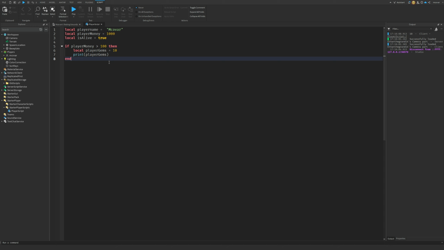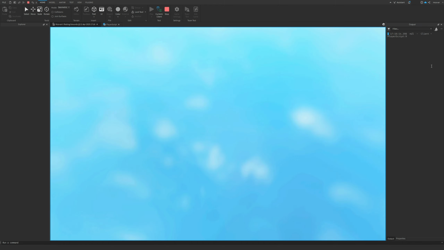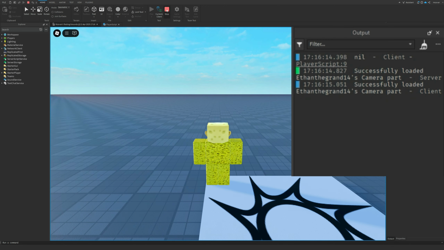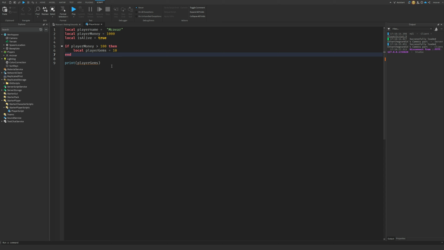Very cool. However, if I did this and I took out the local from this within that little if statement, I pressed it here, so that's already red. I pressed play, nil. Because player gems doesn't exist. By the way, nil means nothing, like literally nothing, like at all. Yeah, nil means nothing. And this doesn't work because you can see the red right here.